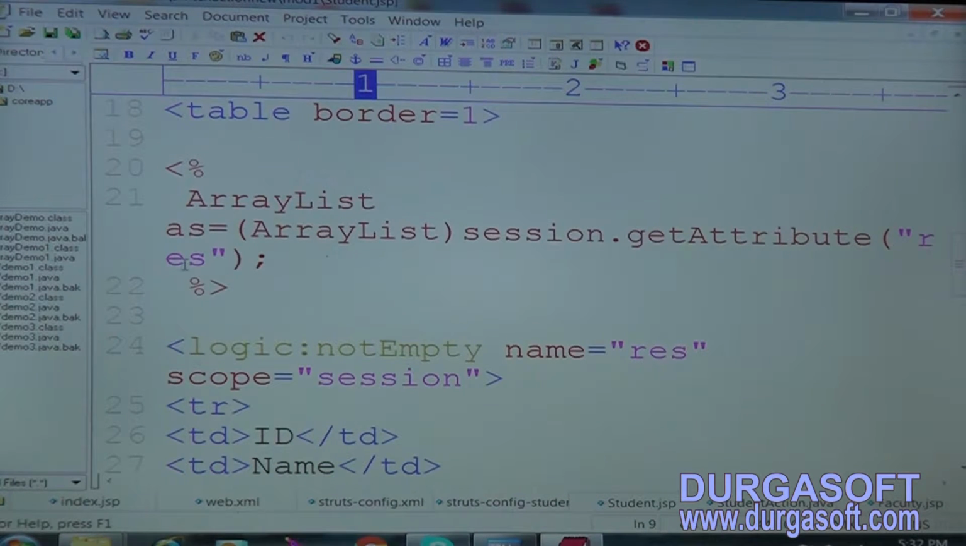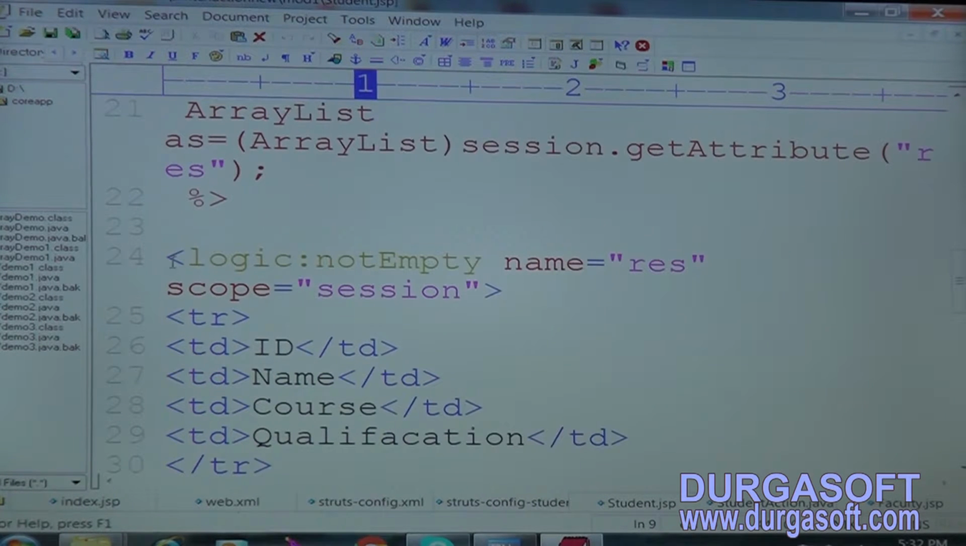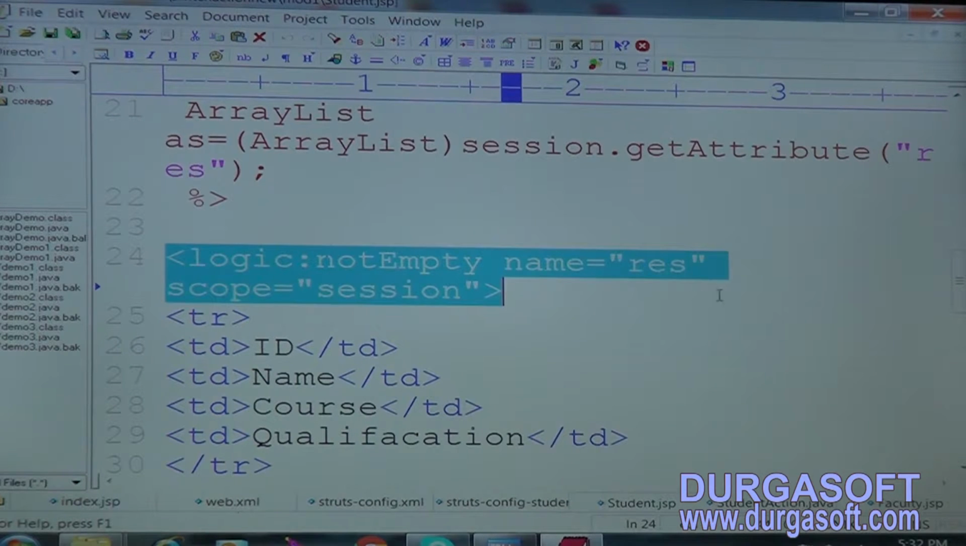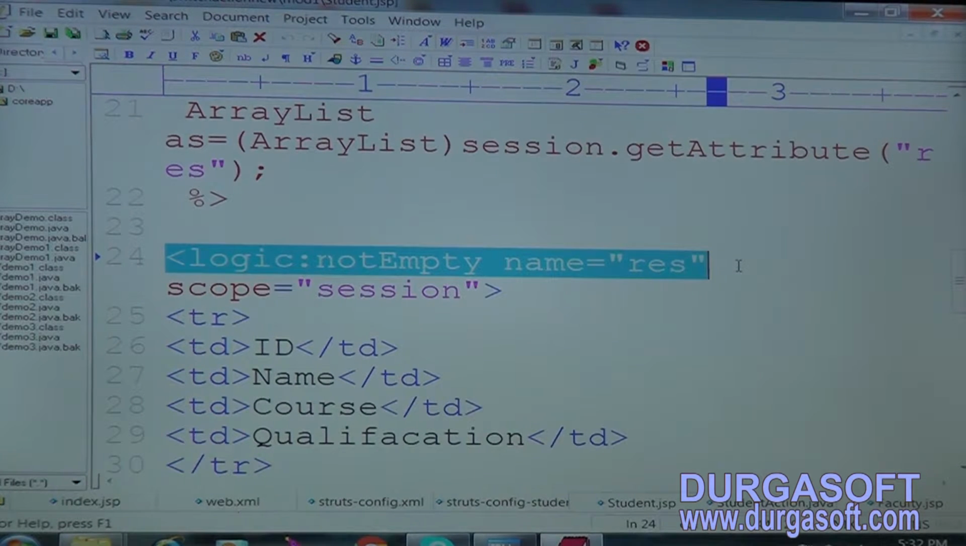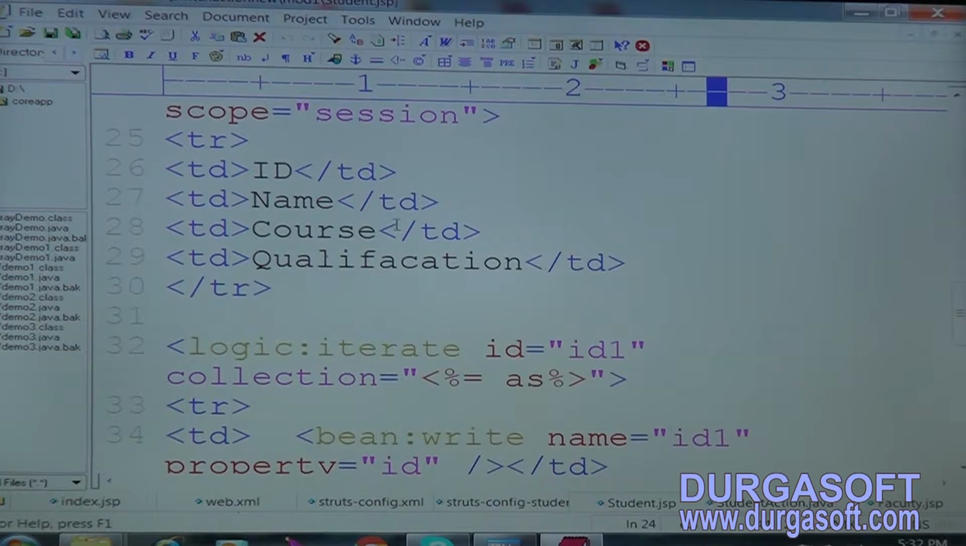Session dot get attribute of res. Key I am passing. Then finally, logic tag I am using here, instead of using that iterator. Java code, I am going to return what? Logic tag. Logic colon not empty. Name is equal to res, scope is equal to session. Now we'll see here id, name, course, qualification.